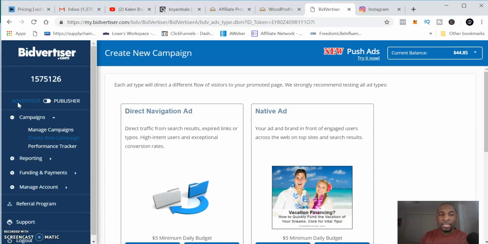And once you have all of that set up, it'll tell you about funding and payments. And you'll go ahead and put your payment information in. It's a minimum of $100. So you have to put $100 on your bitadvertiser.com account in order to start posting ads, right? So once you put that on, you go to create a new campaign, and you have three options.